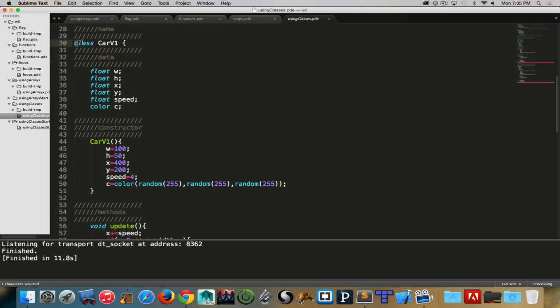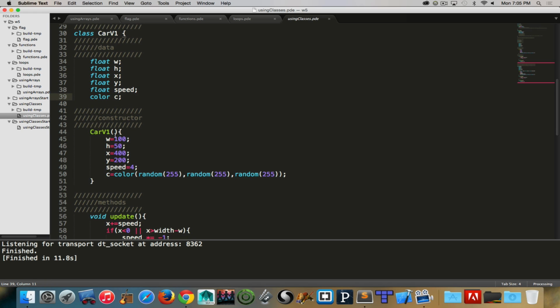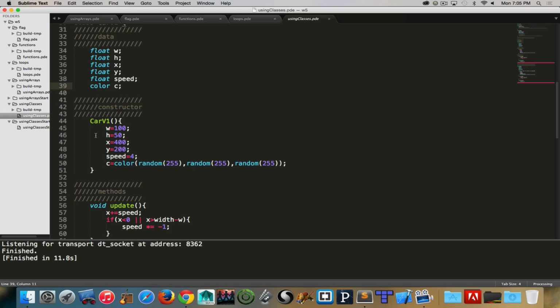So we start out with class, define it with the class name, put a curly brace. Then you're going to define the data for that class object. In this case, I have a width, a height, an x and y, and a speed, and a color. Color is a variable type we can use as well. All classes require a constructor statement. The constructor statement is where we set up or initialize all of these initial values. So now I give them all of their things. So the constructor statement is like our setup command. It runs once.